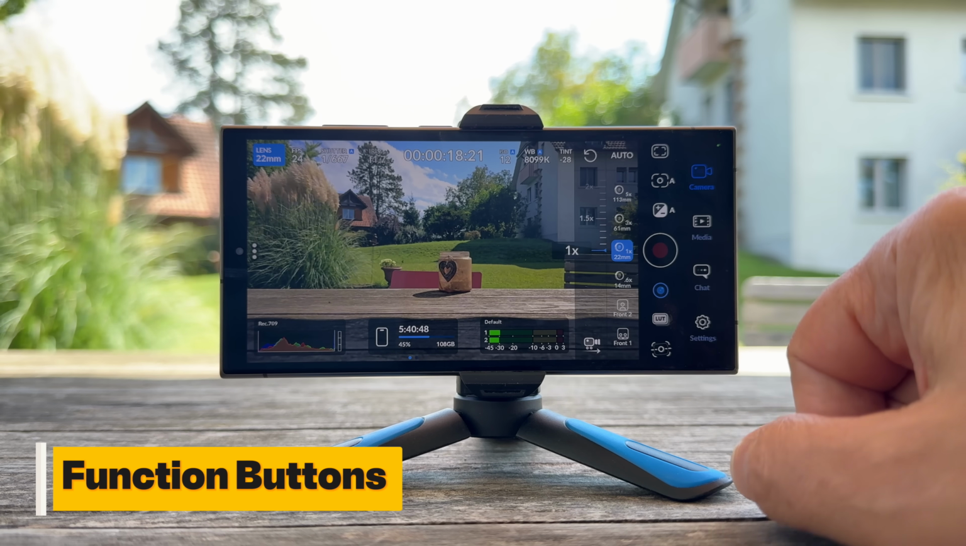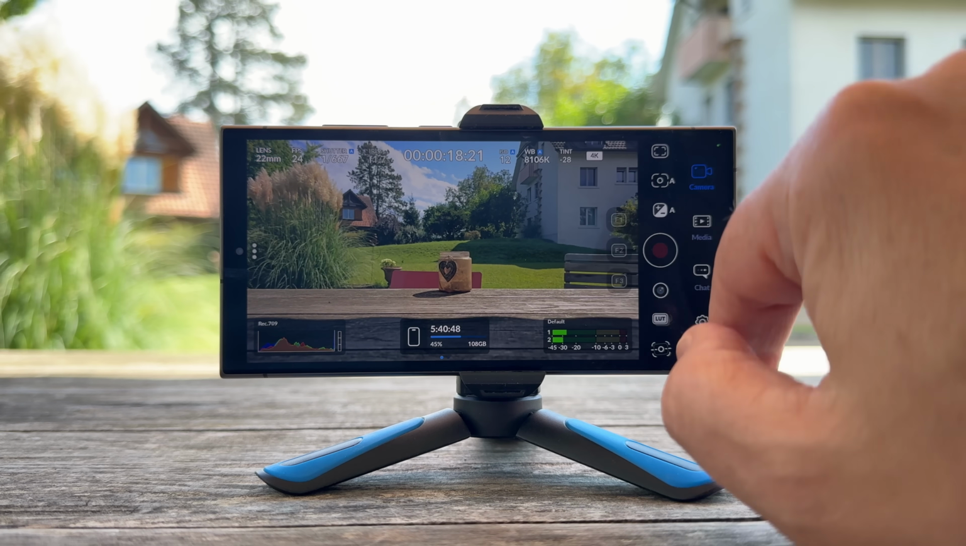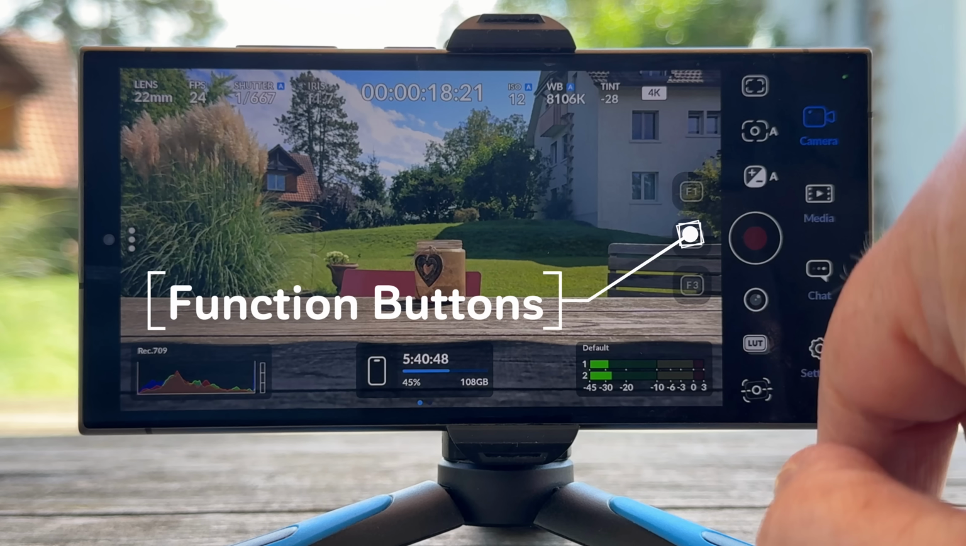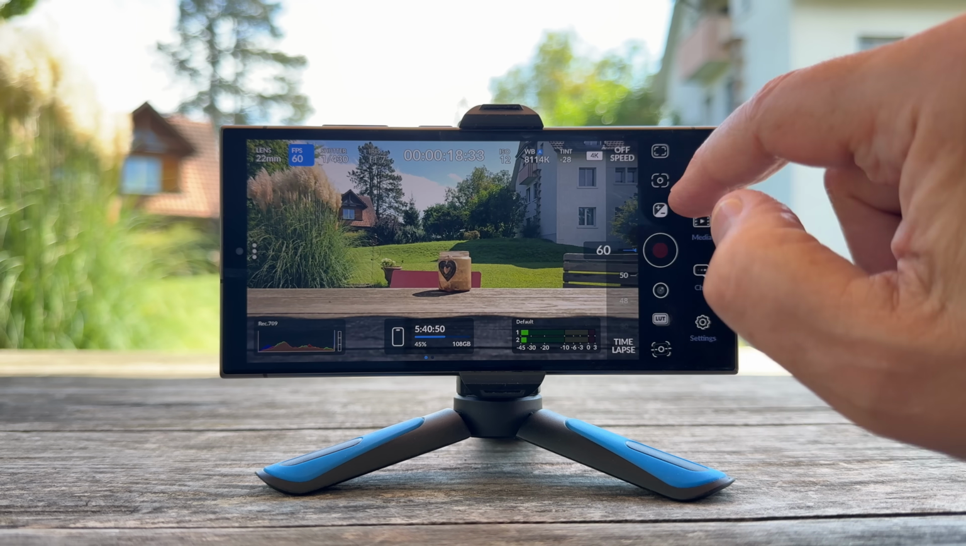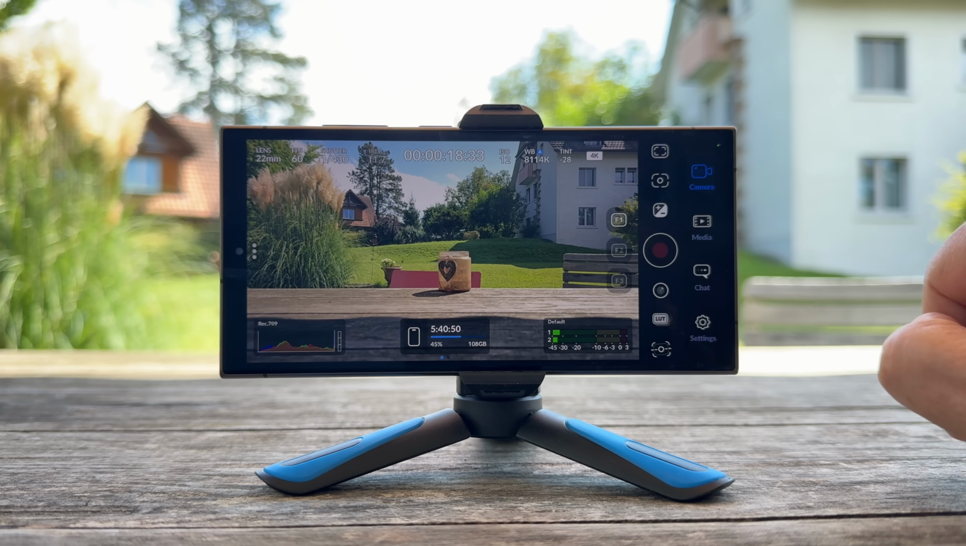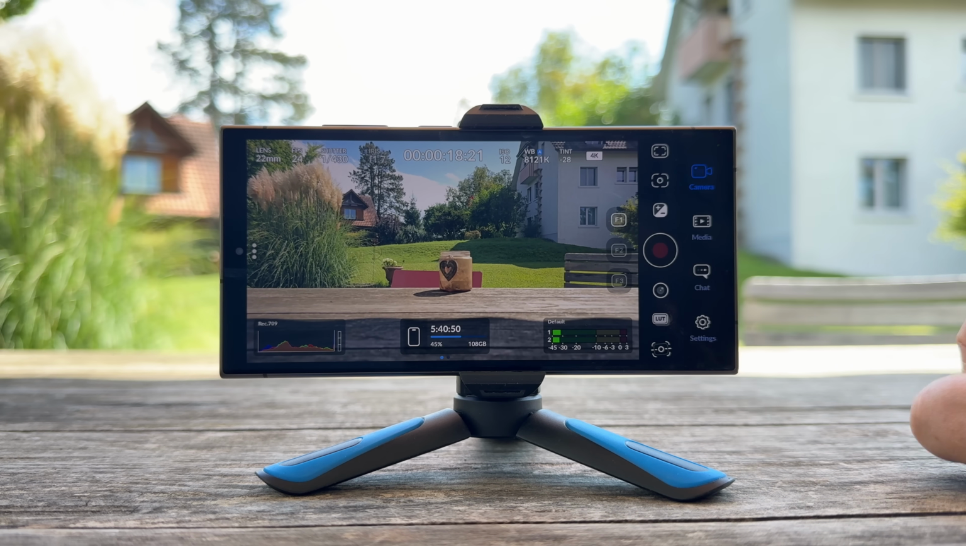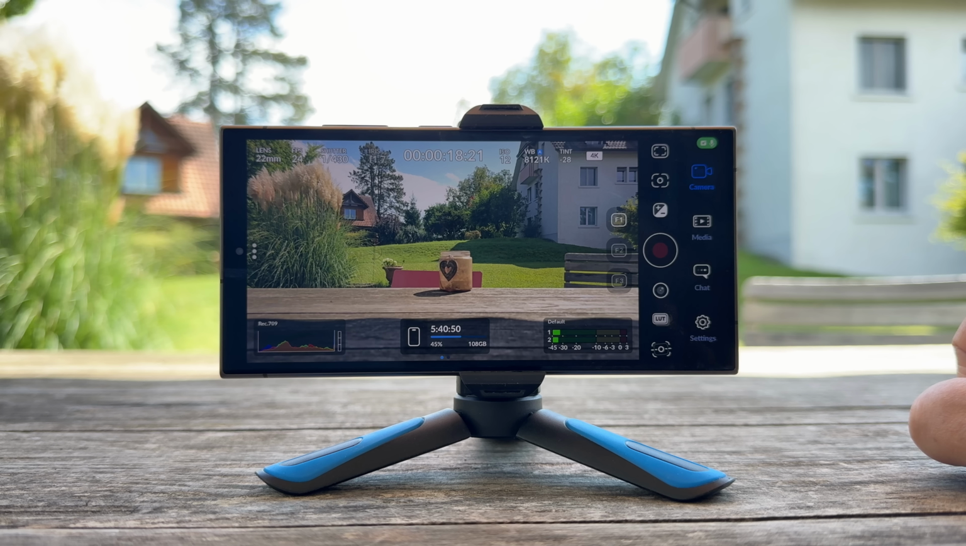The app now has these 3 customizable function buttons. So you can set these to whatever kind of settings that you want to just be able to set with a tap of the button, so that you don't have to keep going into all the various settings to find certain things. You can set it to switch to 24 frames per second, so that you can just tap the button and it will go to that frame rate without having to swipe through all the different frame rate settings. And there's all kinds of others as well.